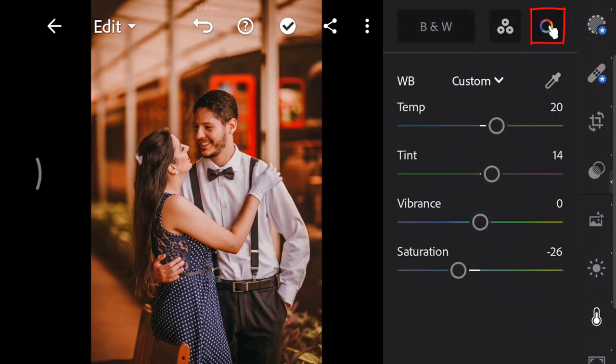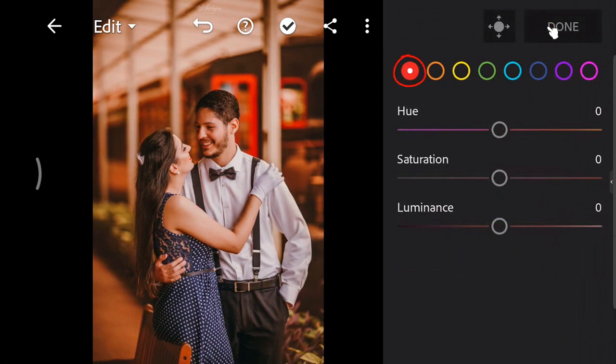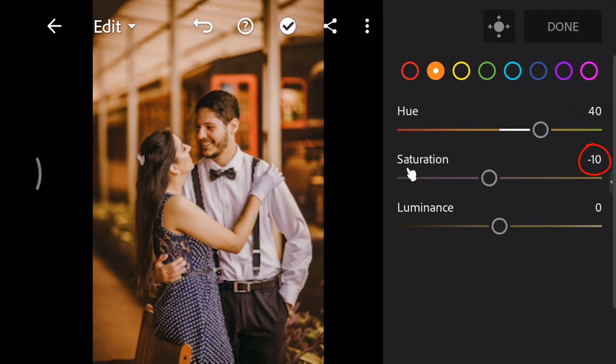Go to color mix. Select the red color. Increase the hue to 6. Decrease the saturation to -50. And increase the luminance to 40. Select the orange color. Increase the hue to 40. Decrease the saturation to -12. And decrease the luminance to -12.